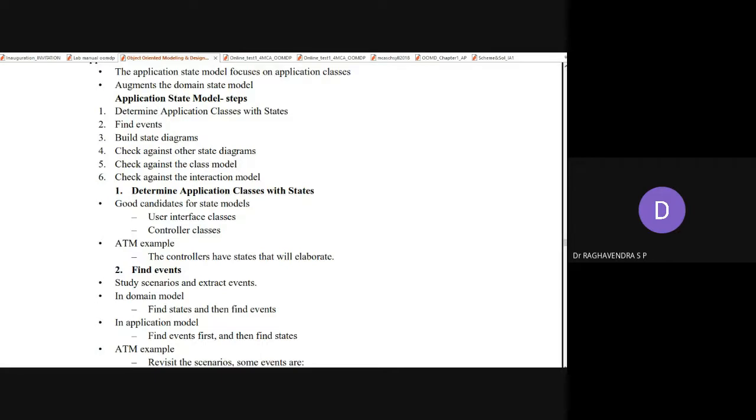Now, how do we determine application classes? We will always refer to the user interfaces, okay, and we will always refer to the controllers. Using these two mechanisms we can find out the potential application classes.